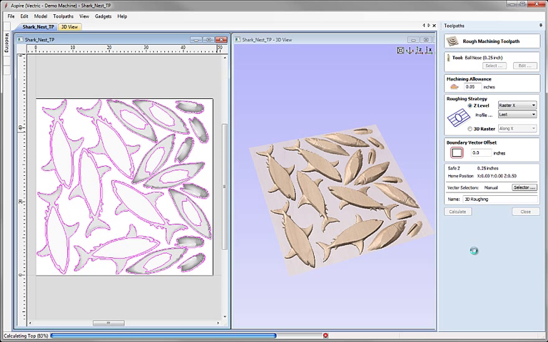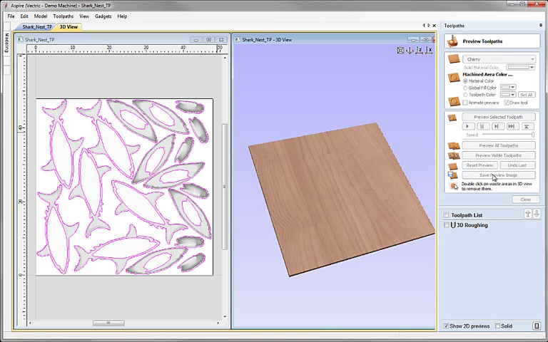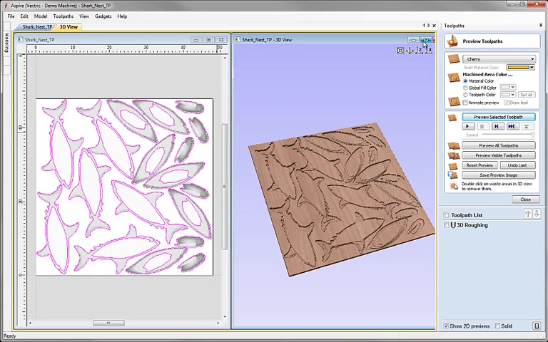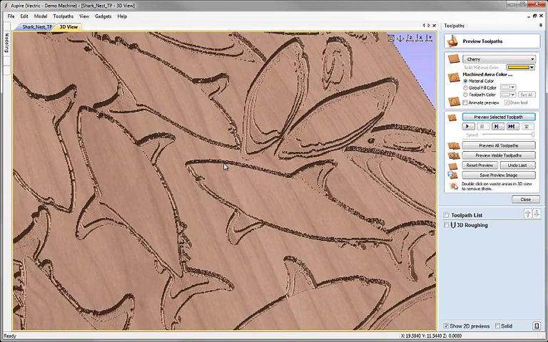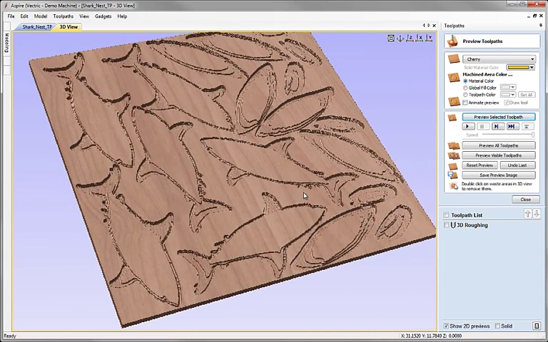Choose an appropriate name, hit calculate, and then we should see the toolpaths displayed in the 3D view. We've automatically gone into the preview toolpaths form, so we can click the button to preview selected toolpaths. If we want, we can maximize the 3D view and take a look at how those roughed slices would look.